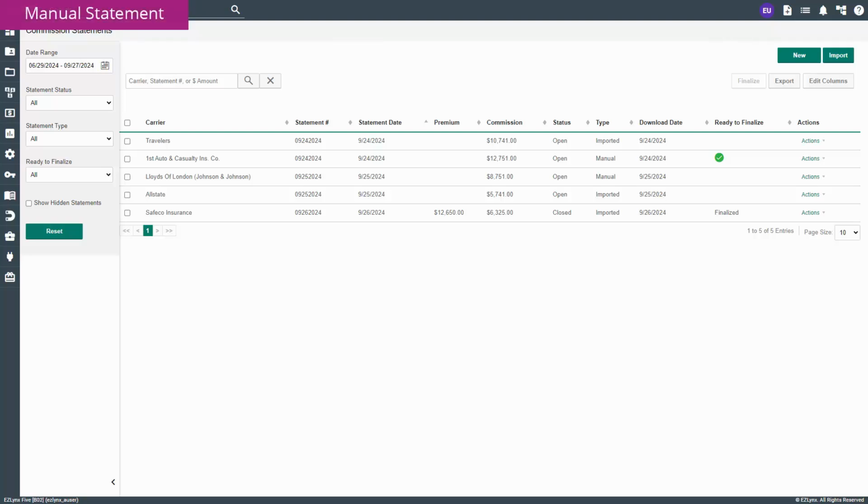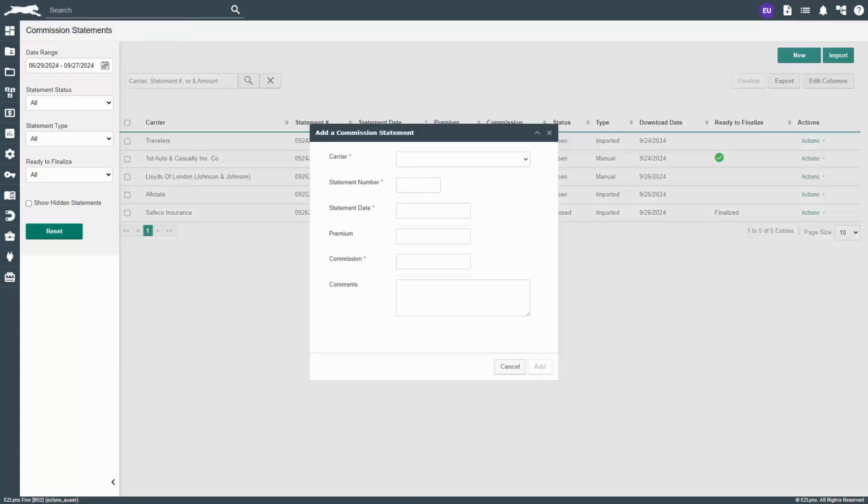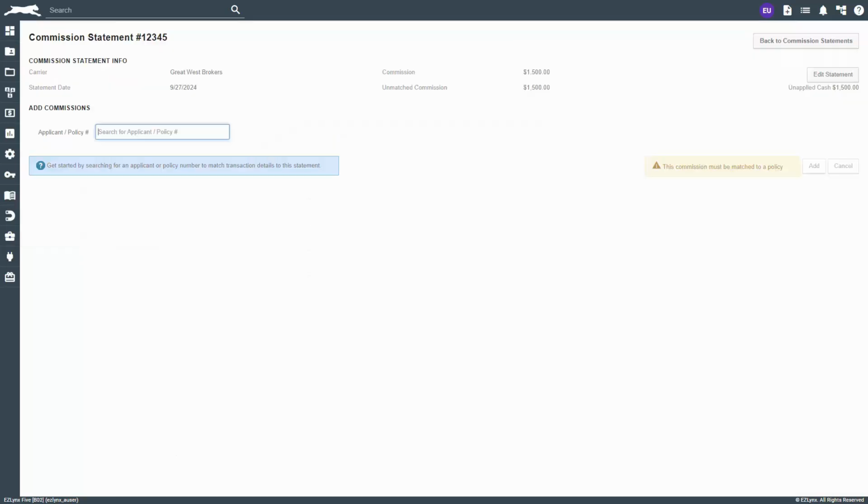Next, if your carrier does not provide a statement to import, you can create a new statement from scratch by clicking New. These fields are the same as the first step of the import workflow. Once the required fields are complete, click Add. Here in the New Statements detail view, you can immediately begin adding policies to the statement. To do so, enter an applicant name or policy number in the search field. A drop-down menu will display, and you can choose the correct choice that matches the transaction details on the statement.